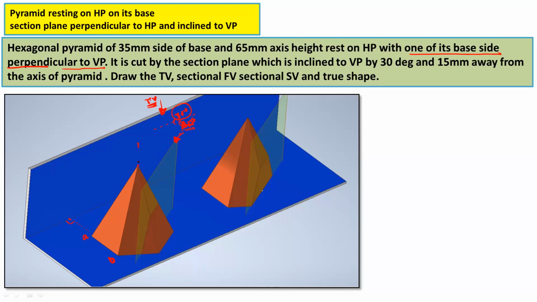So this is the axis, which is passing through the apex and the center of the base. So this distance is 15 mm. This 15 mm distance is visible in the top view. Okay. And then you will remove this portion, which is nearer to the observer. So this is the observer for the sectional front view. To draw the sectional front view, we should remove this portion, and for the remaining portion, we will draw the top view, front view, and the sectional side view.